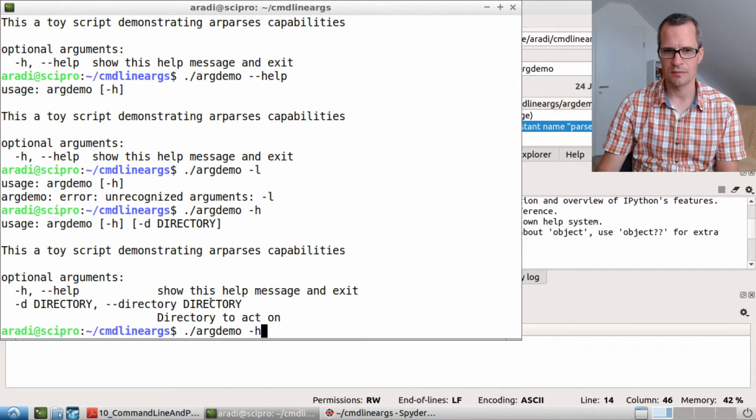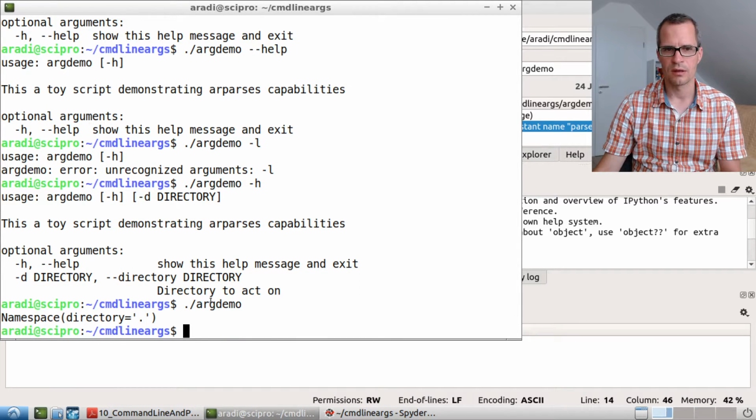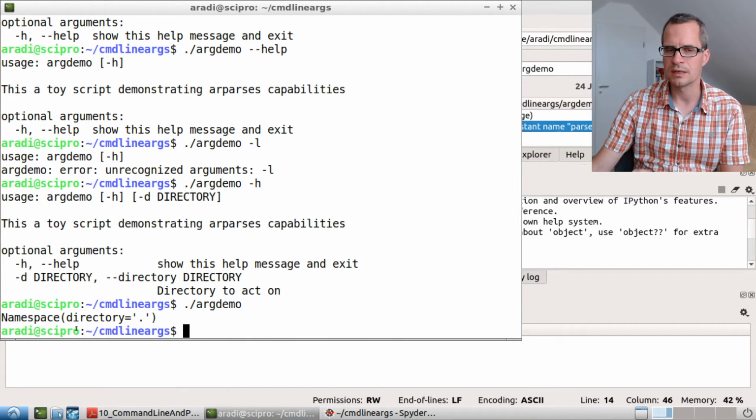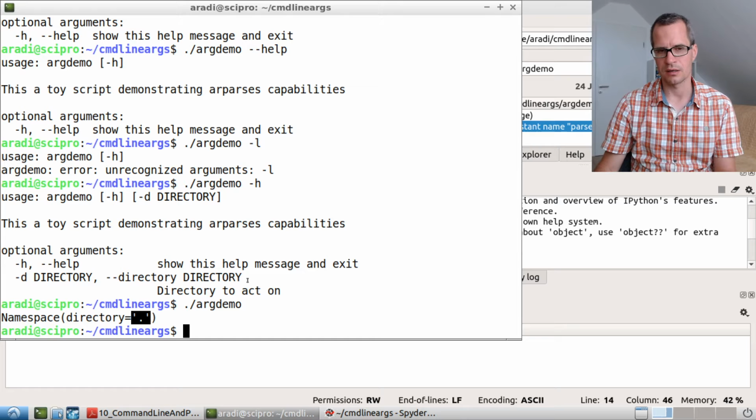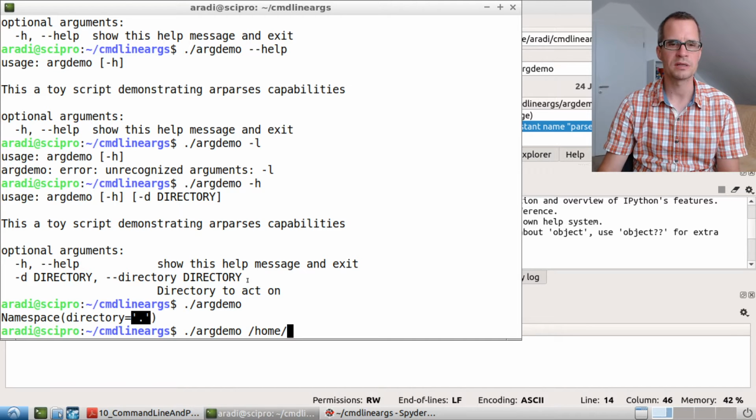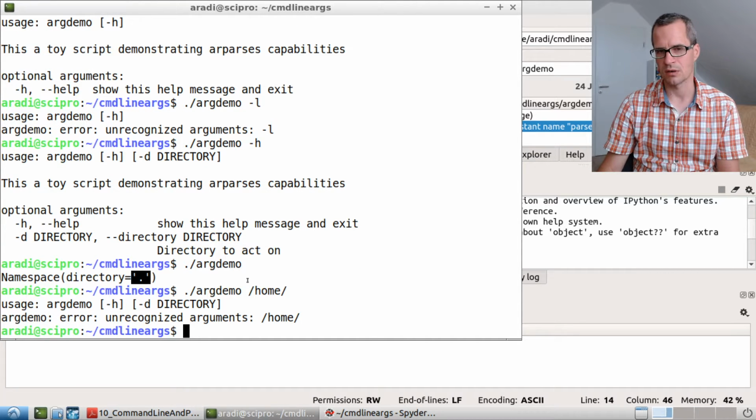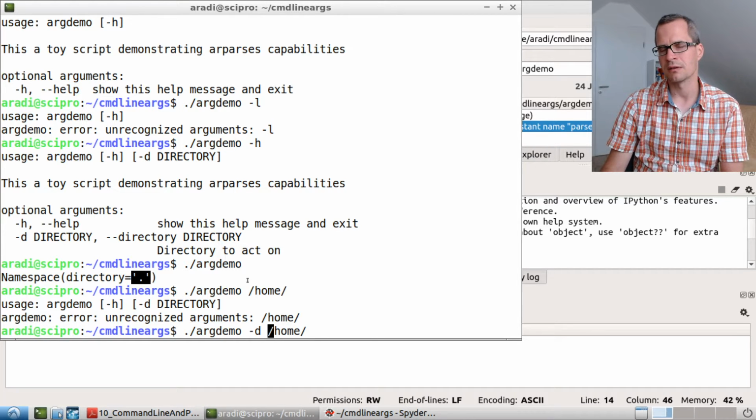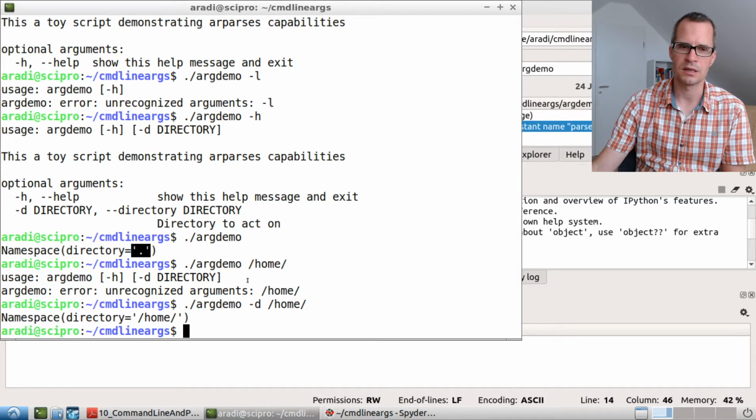Okay, and then that means that if I just run argdemo, you see that I get a namespace object. We will see in a second how we can access things in the namespace object. But what you will see here is that I have now an entry directory which is equal to dot, because I didn't specify anything. So it was taking the default value, which was dot. I could say, okay, let's take /home instead. Of course, it was not accepted because it was a positional argument, and we did not allow for any positional argument. But if I write the -d in front, then you see I have the directory /home/ instead. So that seems to work quite well.